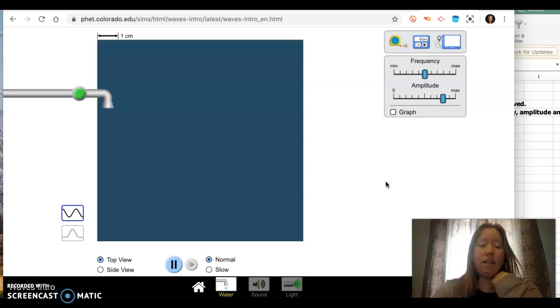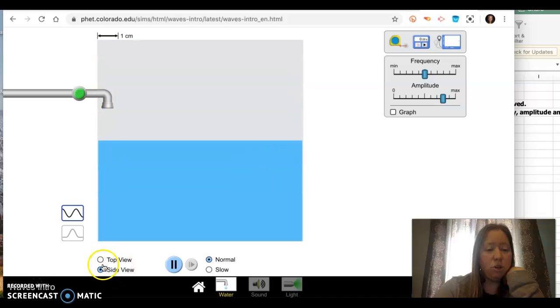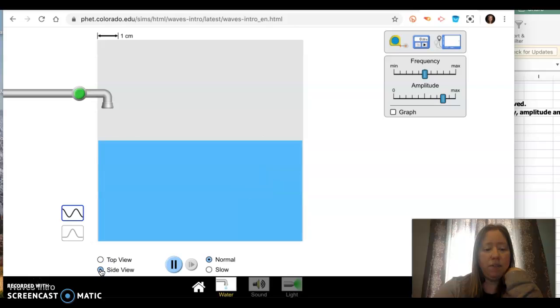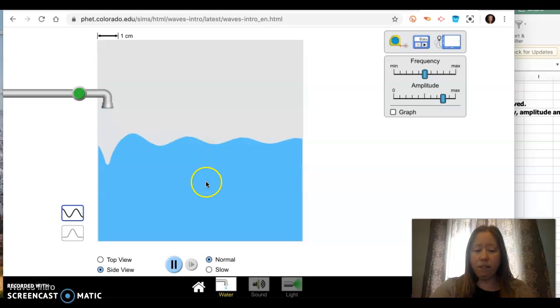And there's a couple of things that I want you to click on first before you start the activity. So first I want you to do side view. So click the side view. It's going to usually probably pop up as top view. I want you to click on side view. And then you're just going to click this green button, and that's what's going to cause the energy of the water droplets to hit the water and then start creating waves.